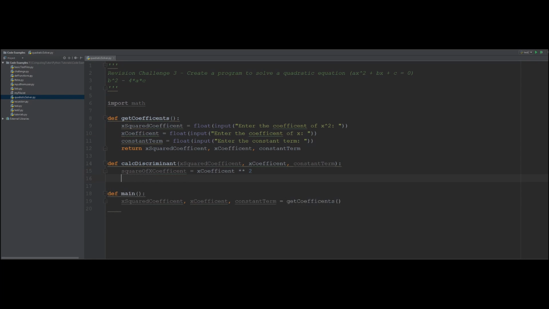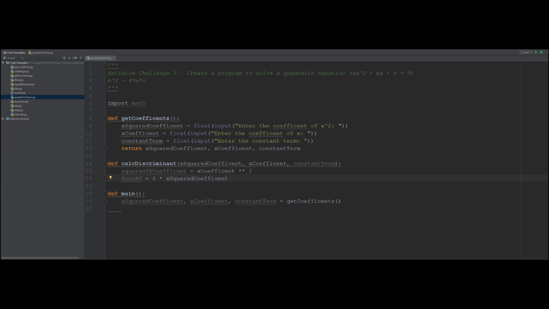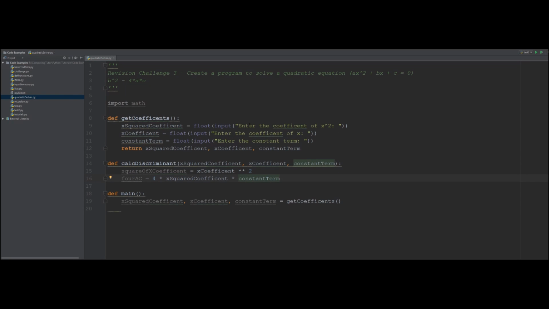The next step in calculating my discriminant is to calculate this part, the 4 times a times c. I can define another variable to store that, 4ac. So I'm going to type 4 times the x squared coefficient that I passed in, times by the constant term that I passed in. And that will calculate the value for 4ac. And then all I do is take this value away from this value, and that's my discriminant.